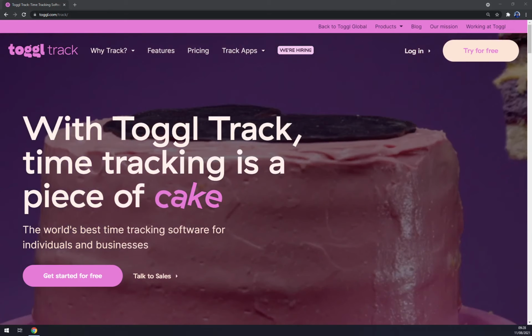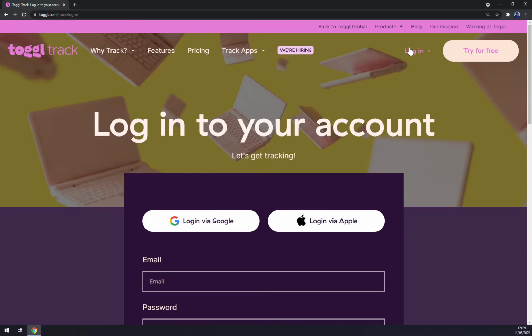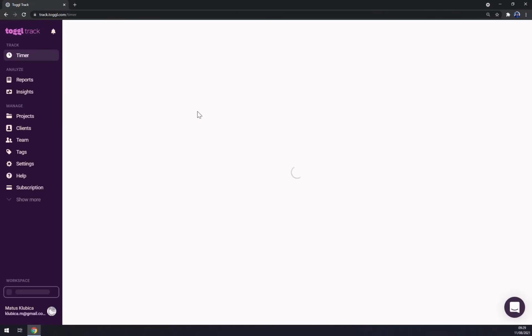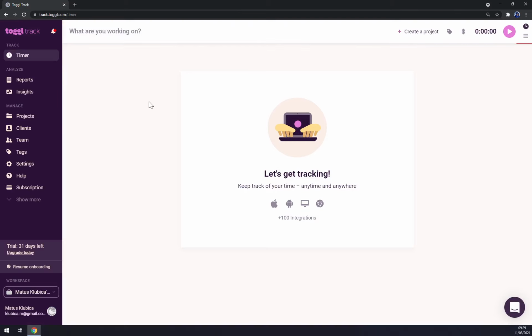First things first, we have to log in or create an account at Toggl Track or toggl.com and go to the login option. As we click on the login option, I'm going to log in via Google, but logging in via email is also possible. Straight away, as you can see, this is our workspace.